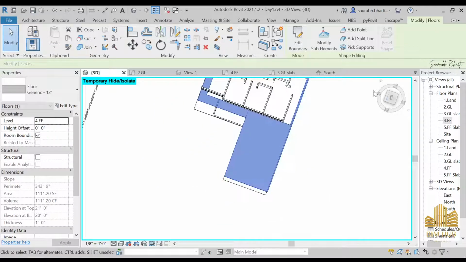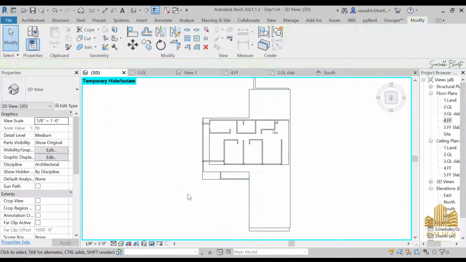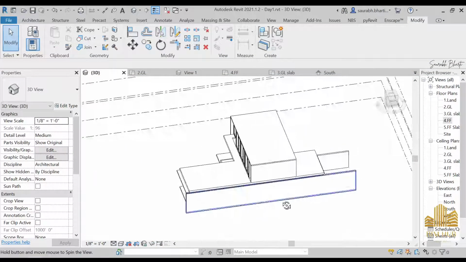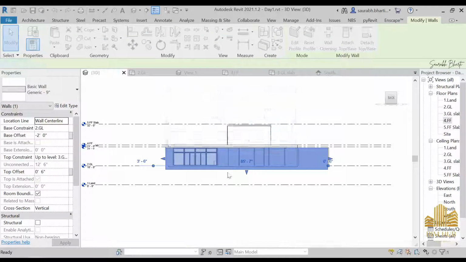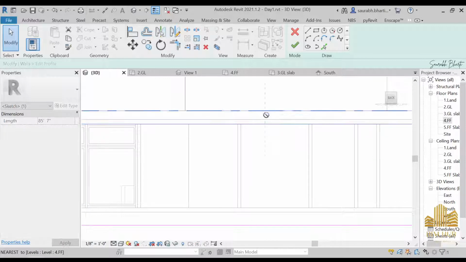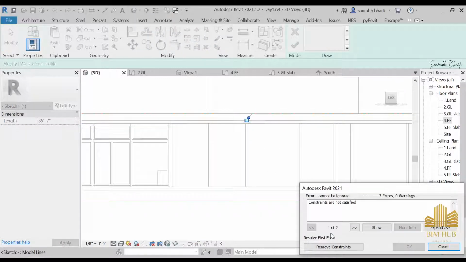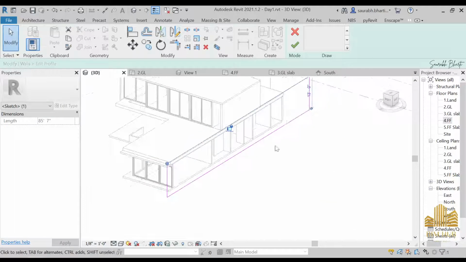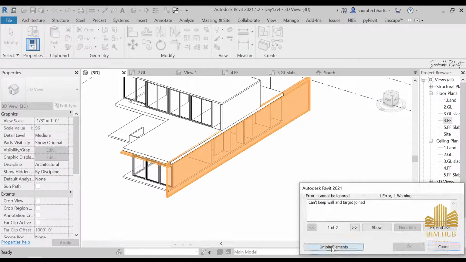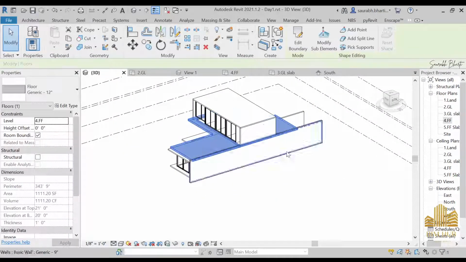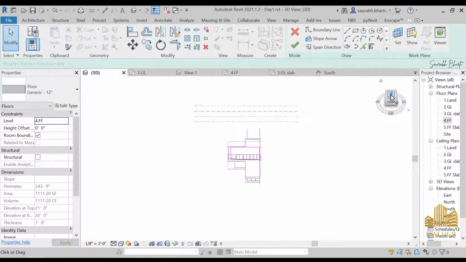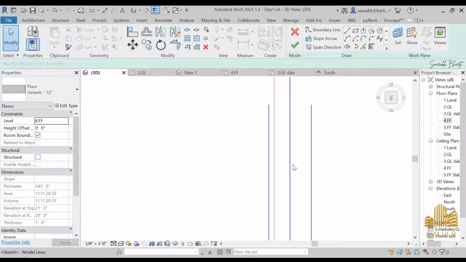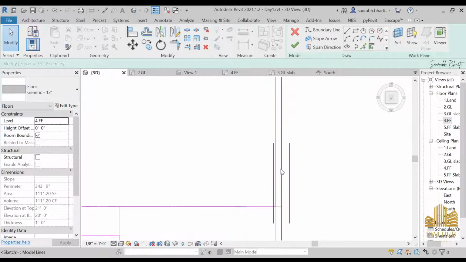So select this one, go to the top view, just unhide all the walls. HR is the shortcut. Select this floor, wall, and go to edit type, and in edit type just make it till here. Remove constraint. After removing the constraint, just finish, OK. Unjoin element, done. Then select this one, edit boundary, go to the top view and just try to make it smaller.